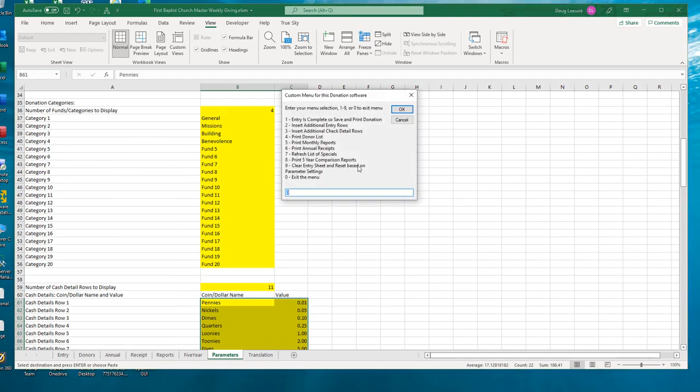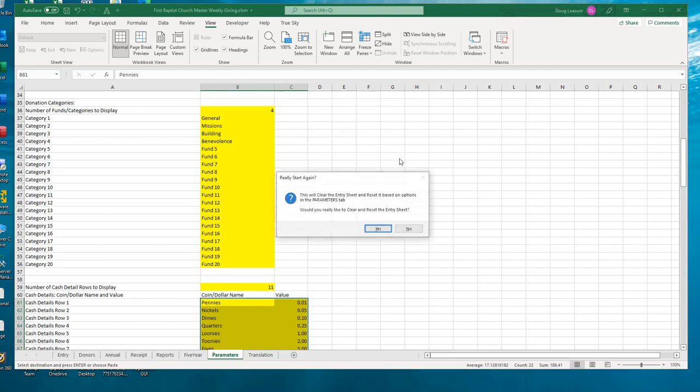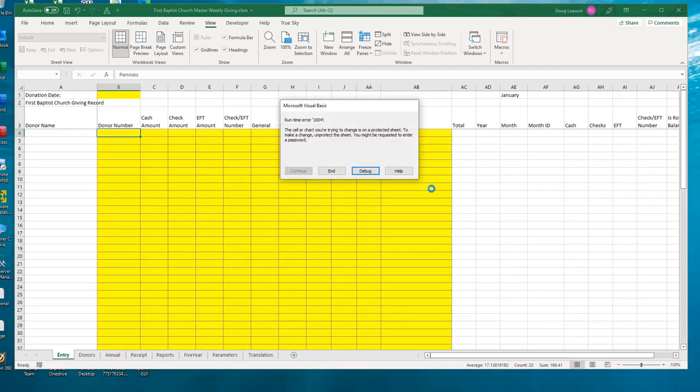Option number 9 is the one that would clear everything out if you've started to make any donation entries. It clears it all out and it gets ready to begin again. But we also use option number 9 to reset the entire spreadsheet based on the parameters we've entered here. Okay, so let's go ahead and use option number 9. Do you really want to do this? Yes, we do. Go ahead and clear it and reset it.